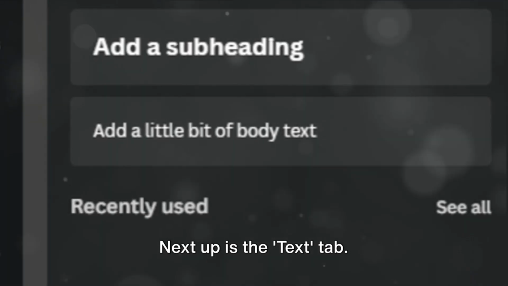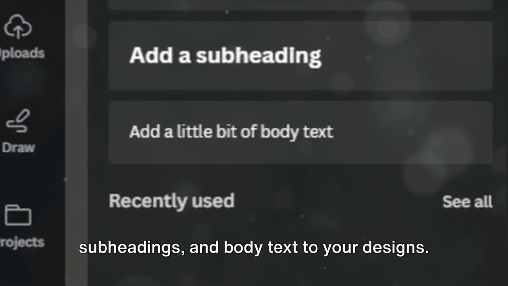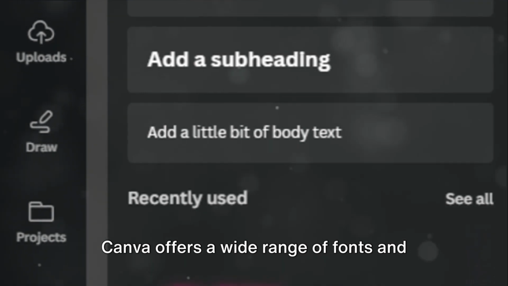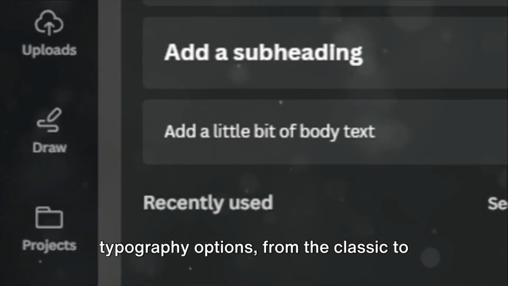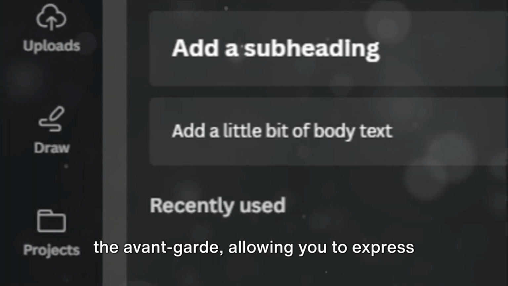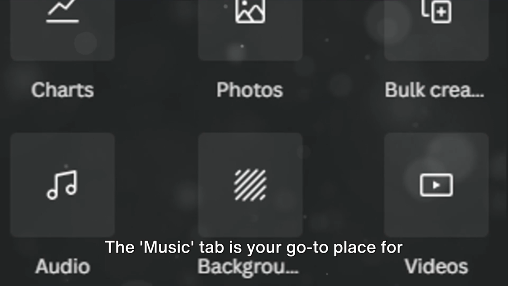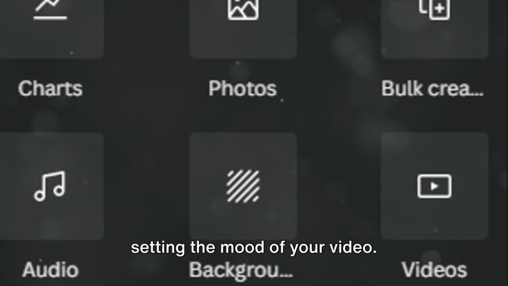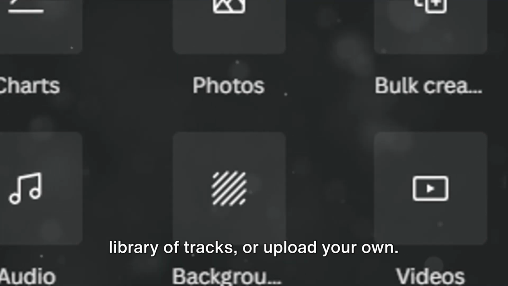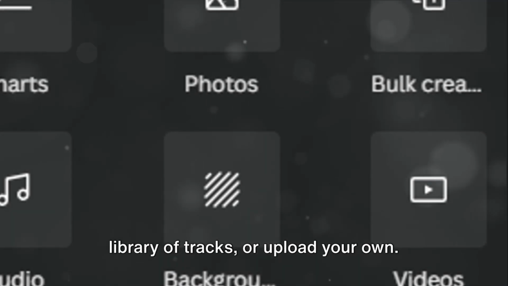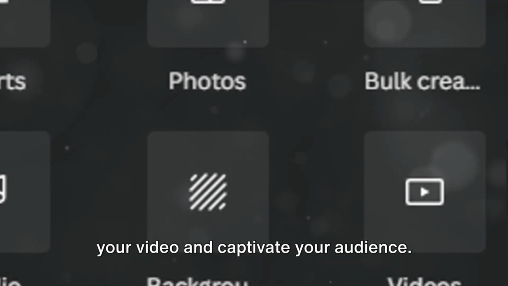Next up is the Text tab. This is where you can add headlines, subheadings and body text to your designs. Canva offers a wide range of fonts and typography options, from the classic to the avant-garde, allowing you to express your message with style. The Music tab is your go-to place for setting the mood of your video. You can browse through Canva's extensive library of tracks or upload your own. Remember, the right music can elevate your video and captivate your audience.